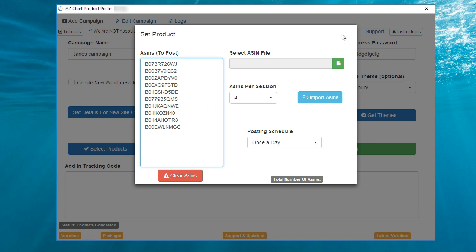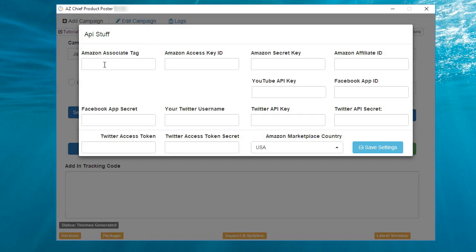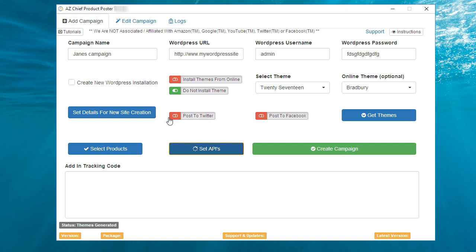Okay, so we've got them ASINs in now. Let me click out of that, and then all we do next is create campaign. So we click create campaign. Oh, would help if I type in an associate tag. So you need to fill out your associate details first, which I should have obviously done. Now these are obviously, I won't save them because it'll probably save over my details. Okay, so then we click create campaign.